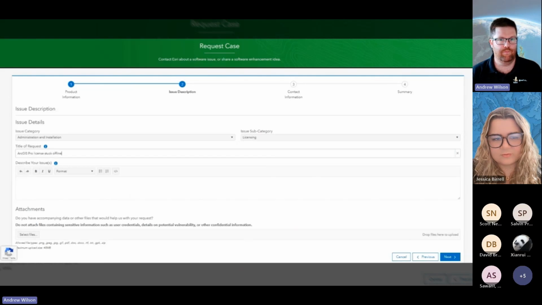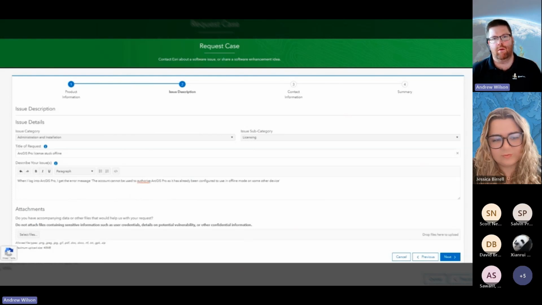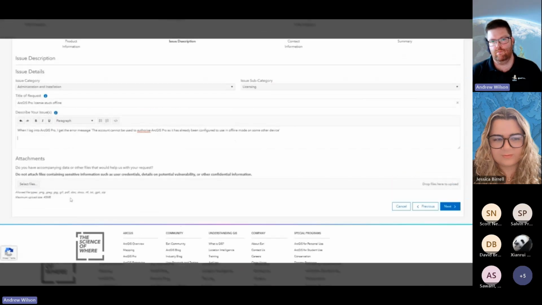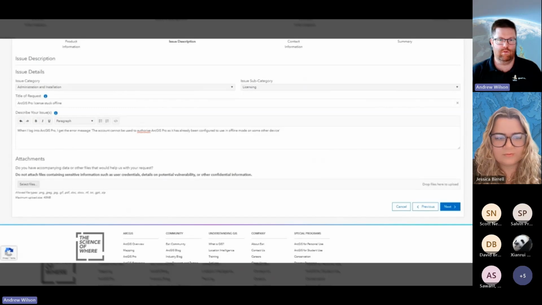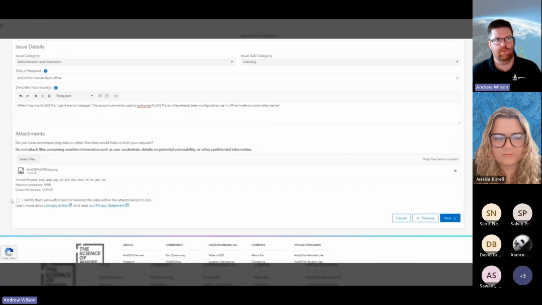I then need to accompany this with an appropriate description of my issue. When I'm trying to log into ArcGIS Pro, I get the error message: the account cannot be used to authorize ArcGIS Pro as it's already been configured to use in offline mode on some other device. Here I've clearly stated the exact error message I'm experiencing, as well as the software. I can also accompany my issue with an attachment of any error messages you may have received. In this instance, I've added a screenshot of my Pro error. I then click Next.